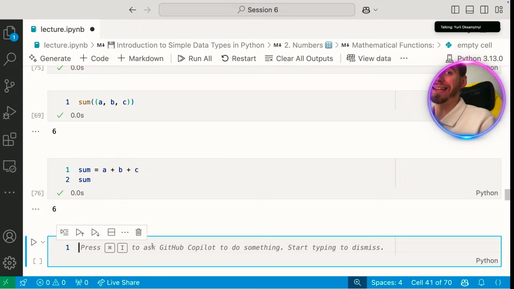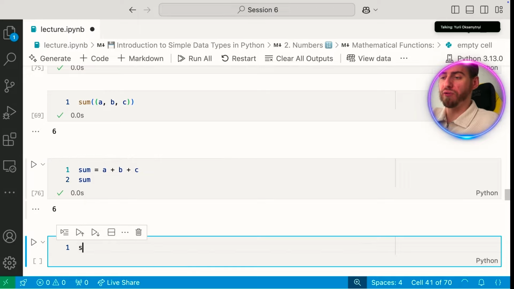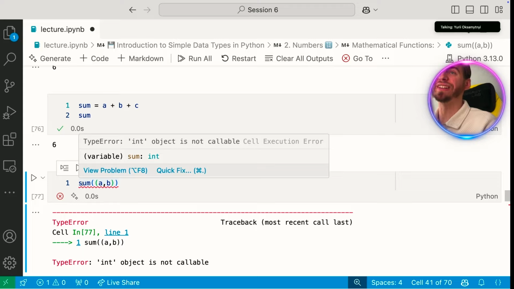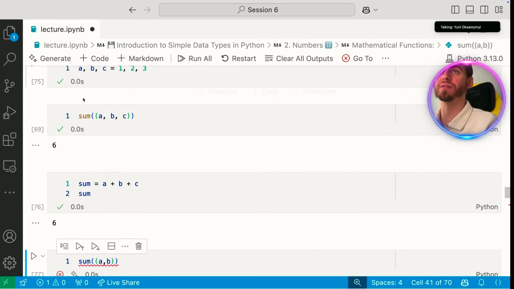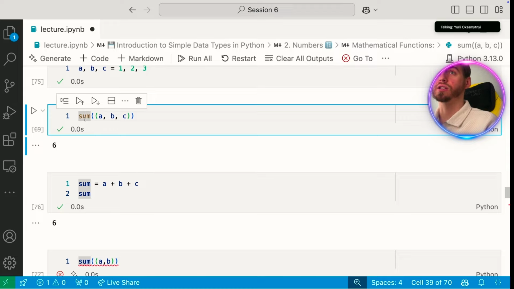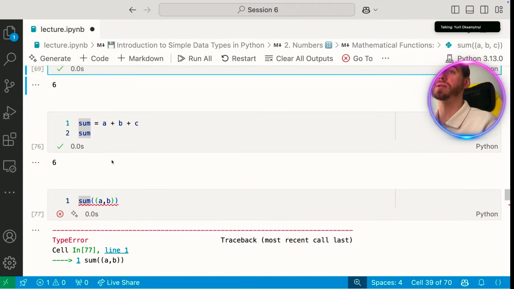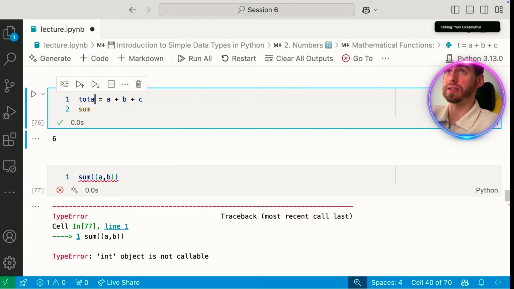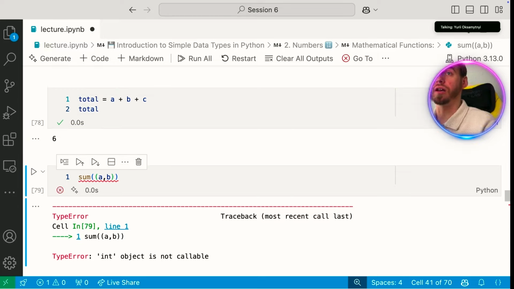And now let's say we want to run sum for values a and b. We want to find the sum of a and b. What do you think is going to happen? An error is going to happen because now we redefined our sum. It became an integer, and before, it was a function. So in such cases, you must be 100% careful to make sure you're not redefining anything by accident. It's better to call it total.